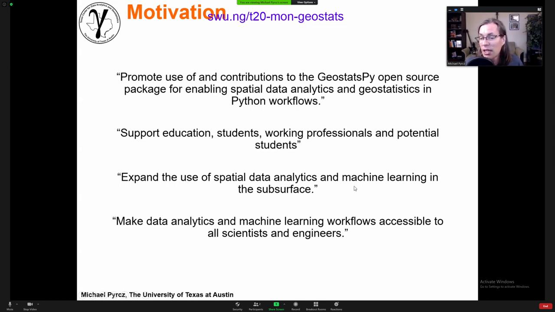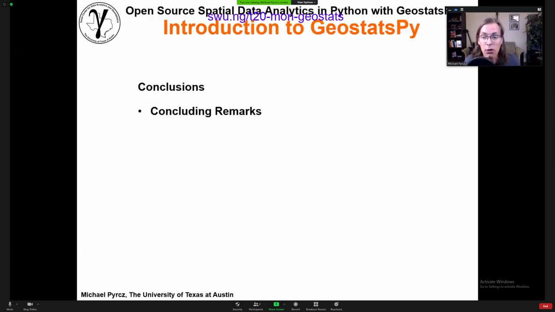Expand the use of spatial data analytics and machine learning to the subsurface. Would you believe that when I visit companies, there are still many that are not using much spatial data analytics, maybe using more traditional contouring approaches? There is an opportunity to improve practice overall, and that's what open source is really great at. We can make data analytics and machine learning workflows accessible to all scientists and engineers. And I love seeing so many people learning how to code and doing cool stuff.